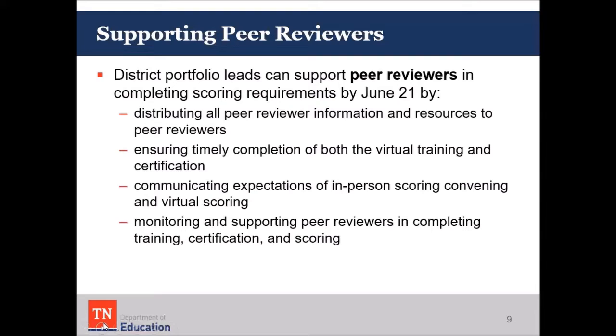So we are being mindful of that as we send emails out to peer reviewers, but it's possible that at the end of the year, they're very busy closing out classrooms and other closing activities. Again, any support you can provide in sharing that information with peer reviewers is very, very appreciated. Also, ensuring the timely completion of the virtual training and the certification is definitely a helpful thing that portfolio leads can do.